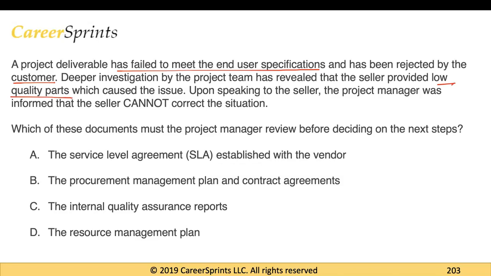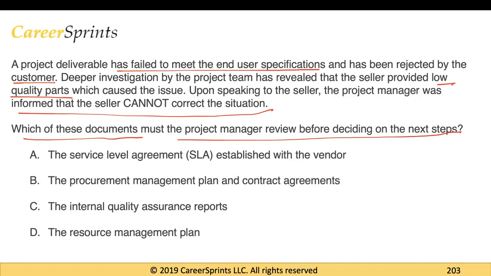which caused the issue. And upon speaking to the seller, the project manager was informed that the seller cannot correct this situation. For whatever reason, the seller is now denying that he or she will correct the situation. And obviously, the stakeholders are not happy with the parts that were provided. So let's look at the question. It says, which of these documents must the project manager review before deciding on the next steps? So you have 4 options. The service level agreement established with the vendor, the procurement management plan and contract agreements, the internal quality assurance reports, the resource management plan.